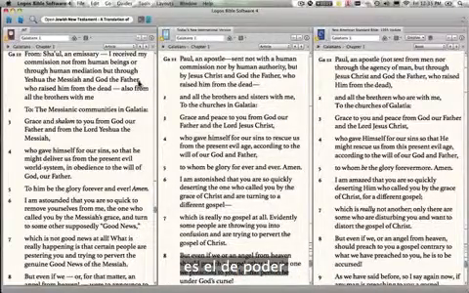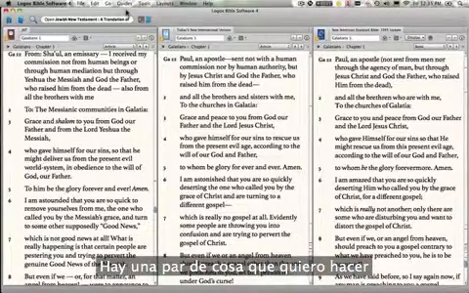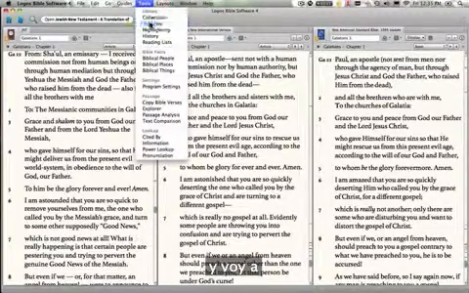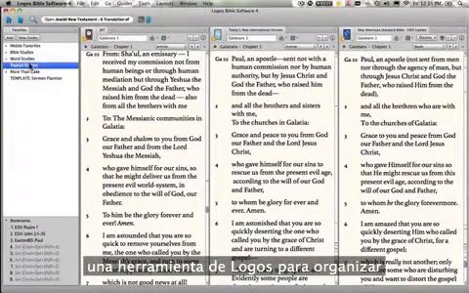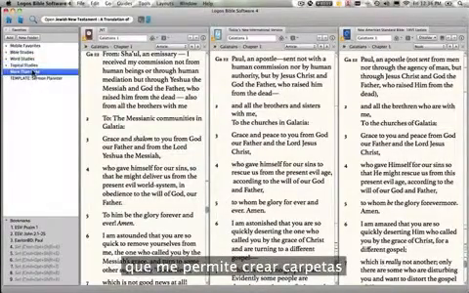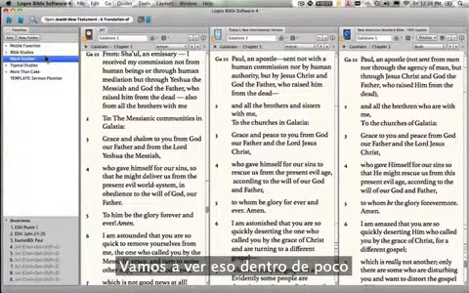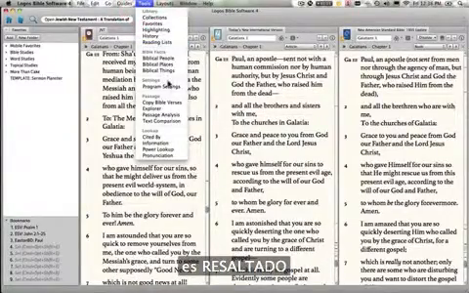Now the next step is that I want to be able to track my changes and follow along and keep notes. So there's a couple things I want to do. First, I want to go to Tools, and I want to open my favorites. This is an organizational tool built into Logos that allows me to create folders and also keep track of note files or links, collections of notes, all in one place. We'll go through a little bit of that later. The second thing I want to open, though, is highlighting.